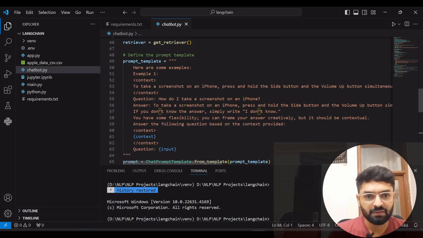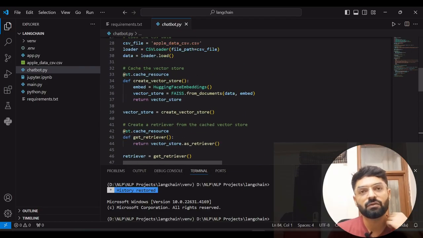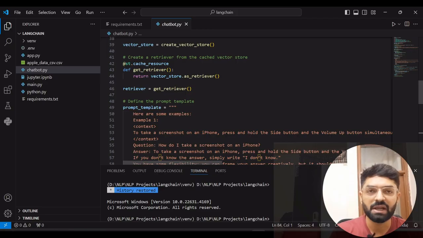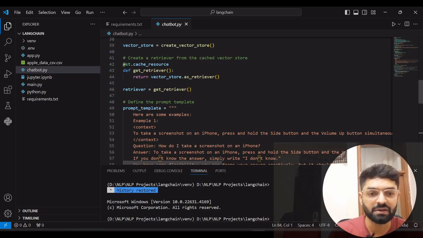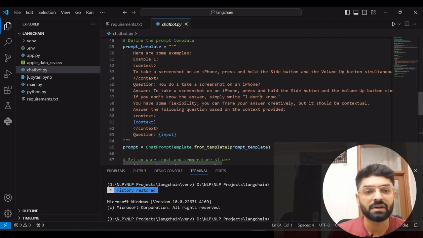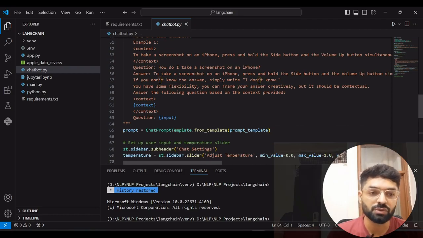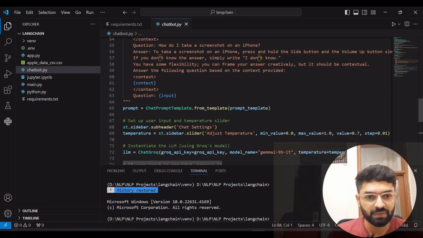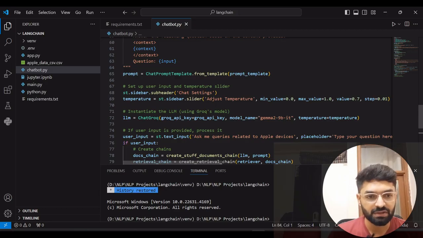So the basic thing was that you understand the flowchart. We first uploaded the CSV file. Then you created embeddings. That embedding was stored in a vector database. Then you wrote some instruction that would go to the LLM. The LLM will behave according to this instruction.